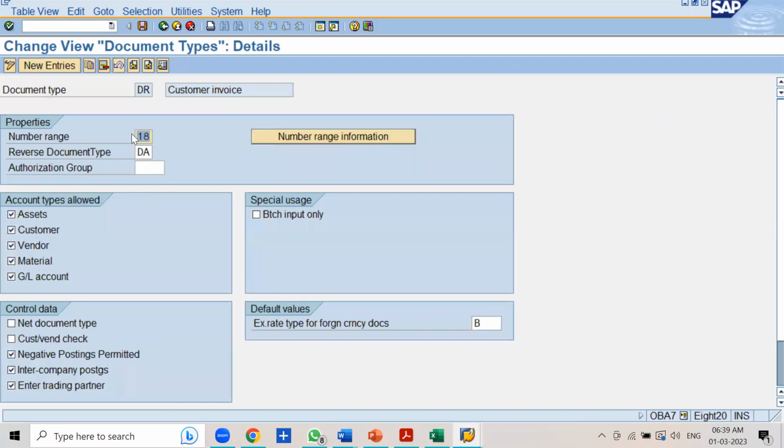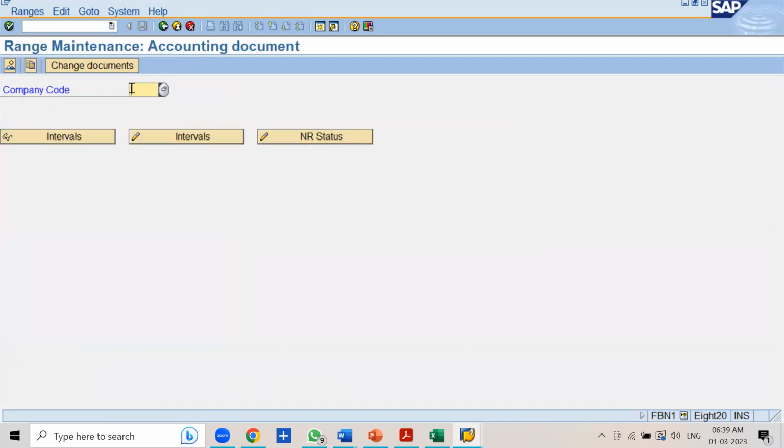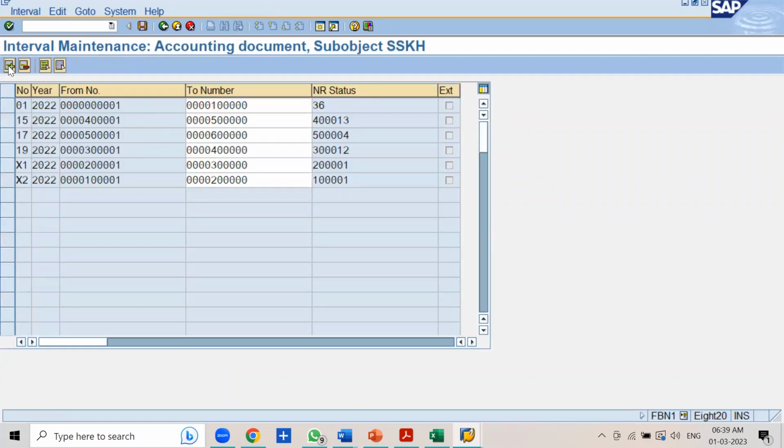For the number range number 18, we click on number range information, number range interval. Company code SSKH. Click on change intervals. Click on insert line. Number is equal to 18. Year is equal to 2022. From number 6 lakhs 1 to number 7 lakhs. Click on save.